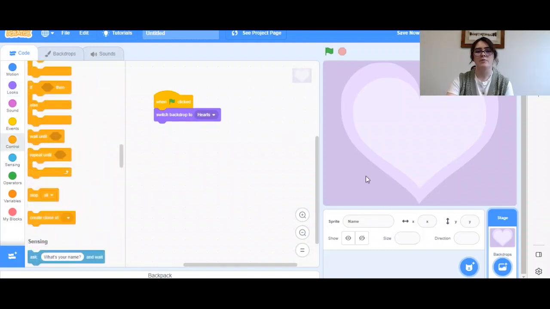This way, if you start on the other backdrop, or if you end on that one, when you click the green flag again, it'll go straight to this backdrop. So now that you're done setting up your backdrops, we're going to go on to the next step.